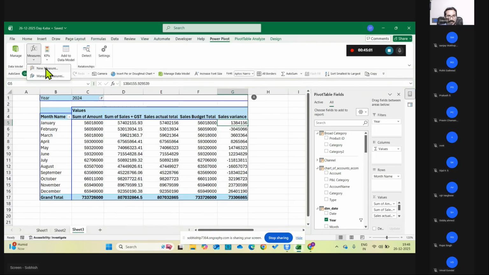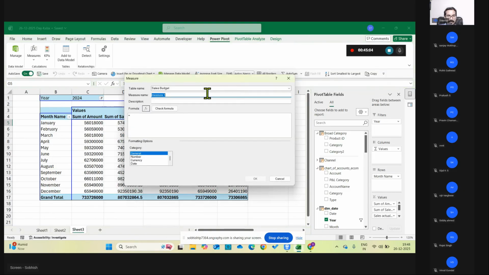So I'll go to new measure and create sales variance percentage. To divide, I can simply use sales variance divided by sales budget total. But the problem is, if the sales variance or sales budget is missing, then I will get a division error, right? So to avoid that, I use the divide function.